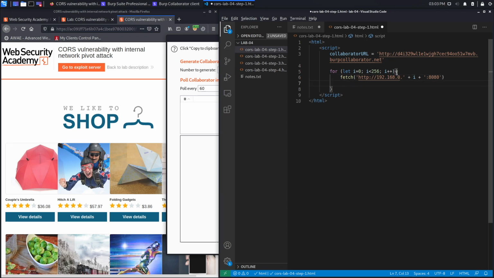So what we're doing over here is we essentially have a for loop that first tries http://192.168.0.0 running on port 8080. If it doesn't find a web server there, it tries .1, and then it'll try .2, and then .3, up till .255. So we're trying the entire subnet over here.